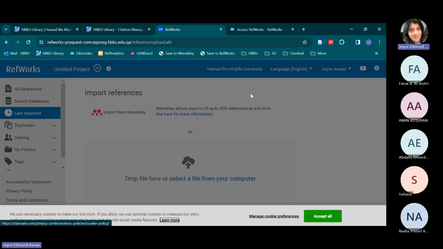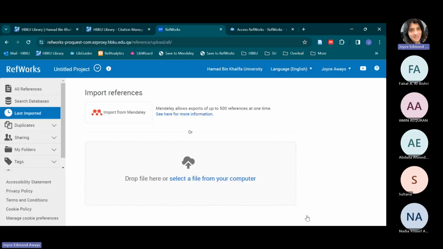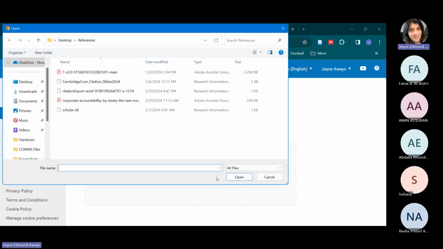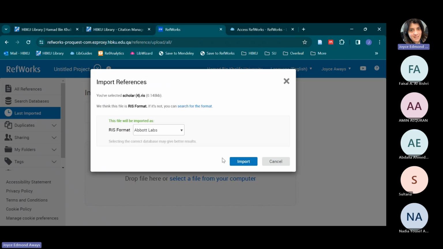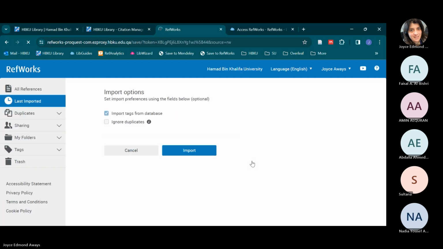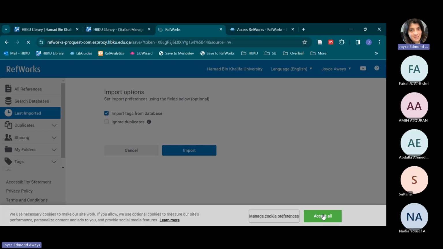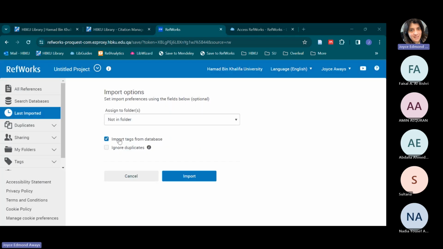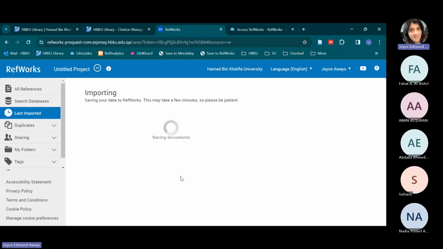This is where you import that RIS file into RefWorks by clicking on the link here, select a file from your computer. And I've already downloaded a few RIS files here, one from Google Scholar, let's say this one. And I can open it and just simply import. And the citation will be created for me. It will ask me if I would like to import the tags. It will also ask me which folder and which project I would like to include the reference to or in. And then I click import.